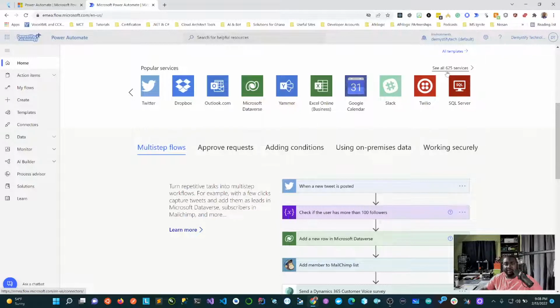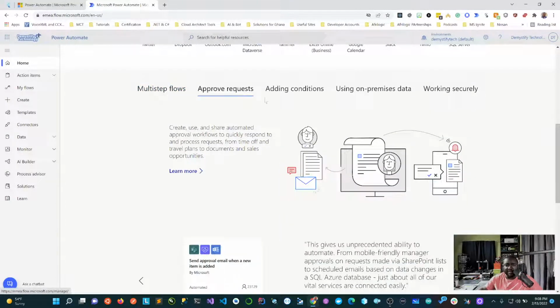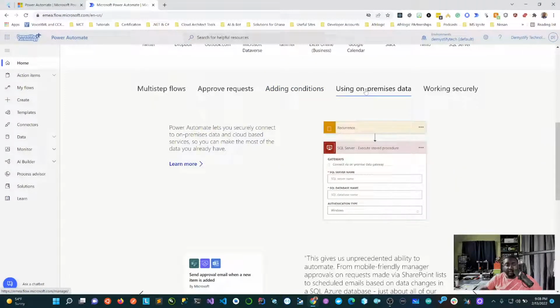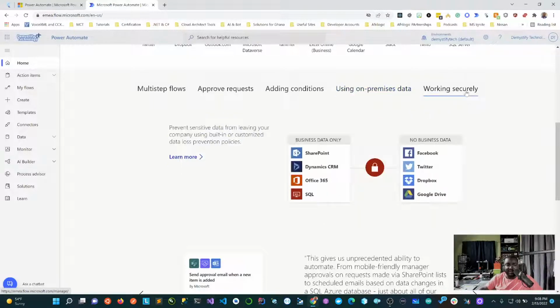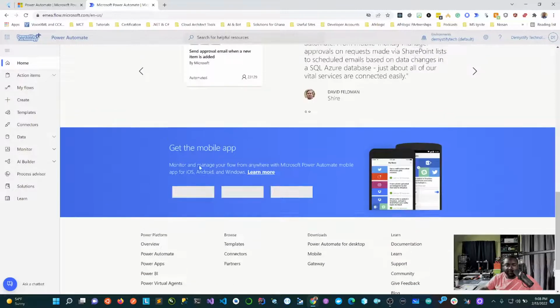If for some reason you don't see your service or connector, you're actually allowed to create your own custom connector or APIs and connect to it. Once you can pretty much write basic APIs or use Swagger, hey, you're good to go. So there are multiple flows. You have approval request, where a step has to be approved by someone before you move to the other step. You can add conditions. You can connect to on-premise data by using the data gateways. It's secured, pretty much end to end. So there's a lot of stuff you can do.